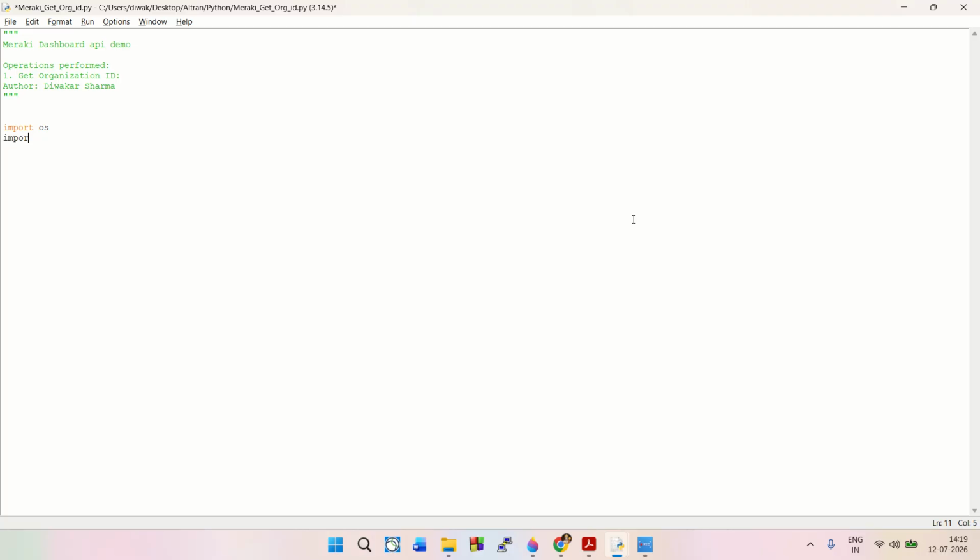Imported this. Now I'll import the requests because requests forms our base. And then if you would have seen in our last video, we are using basically .env. I have already created my key with the name of MERAKI_API_KEY, so that's already there. It's just because of the security purpose we cannot show the key over here. So this is one.